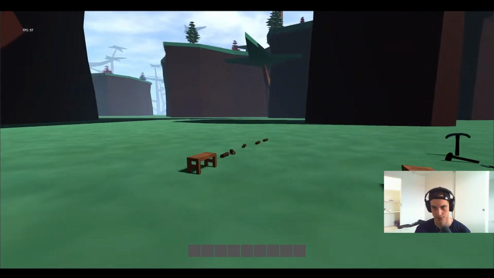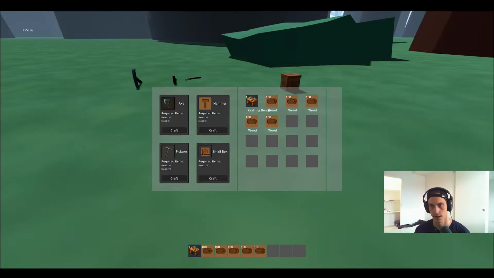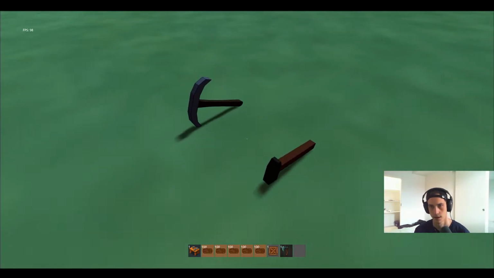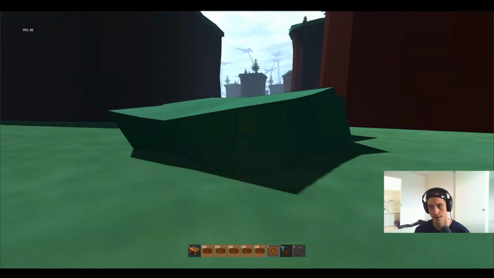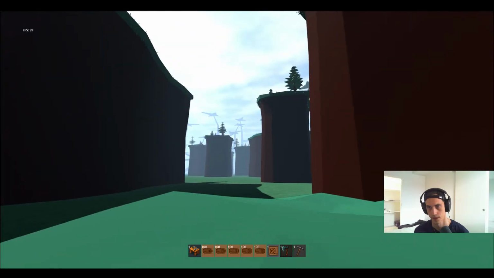But there's not too much to the gameplay. It's just that it has all the systems there. So I've got crafting, I've got resource gathering. This one was a survival game.